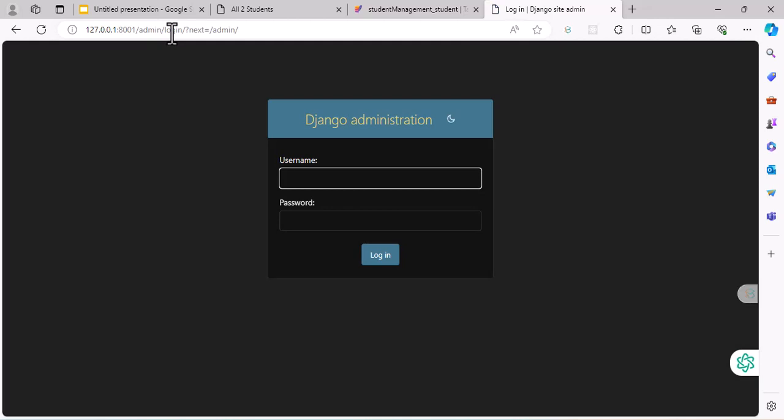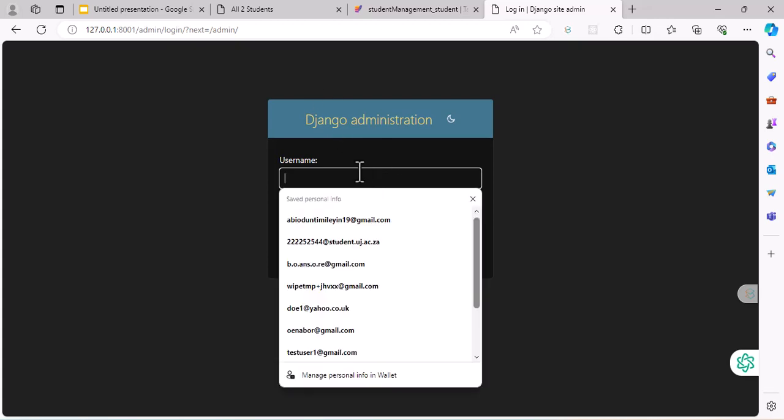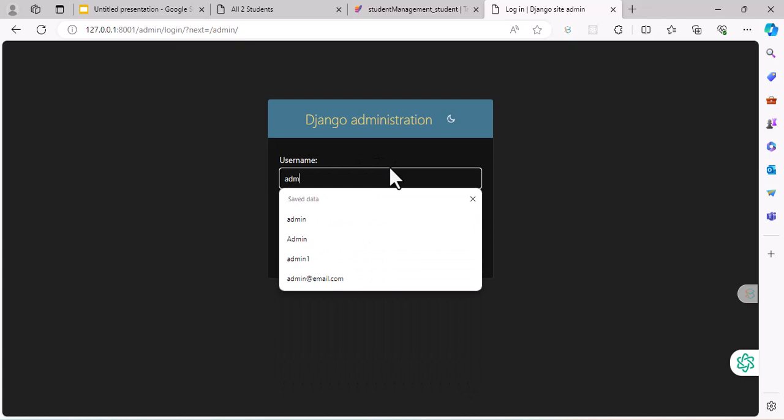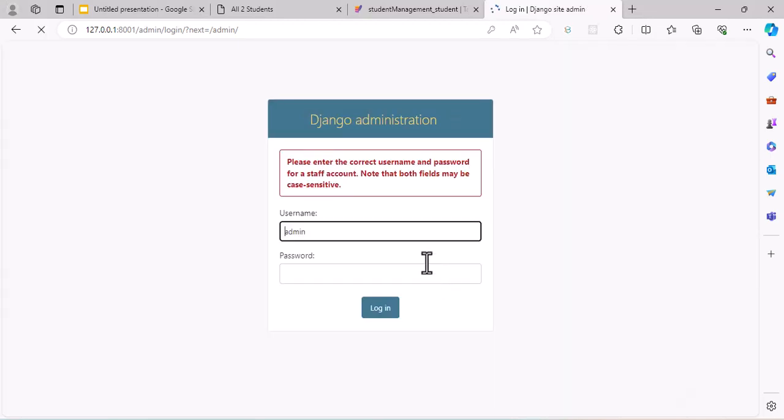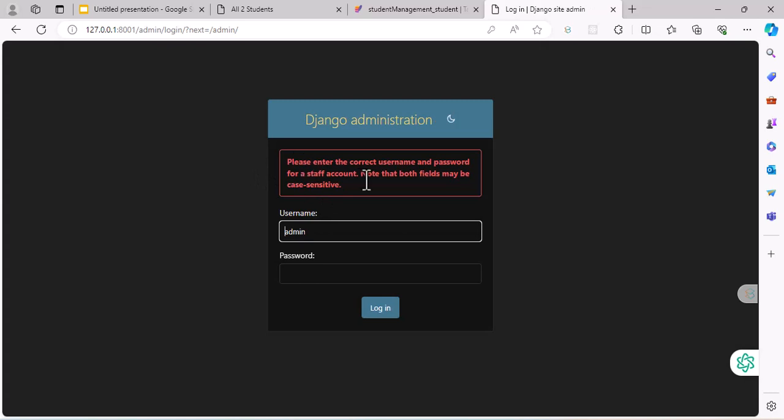And you can see the Django administration panel that comes shipped with Django. I did not build this, it comes shipped with Django. Of course, if we try to log in, you realize that it's telling us "please enter correct username and password," meaning that we don't have an admin user yet.